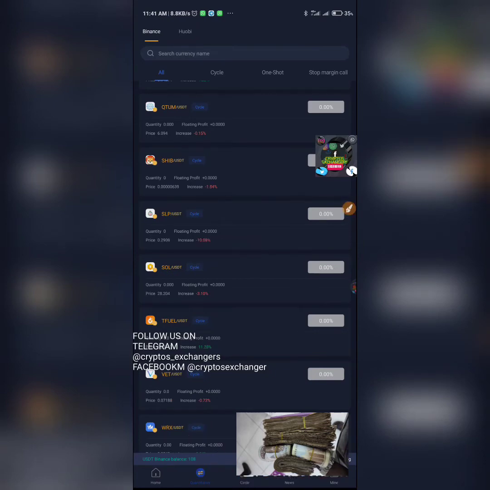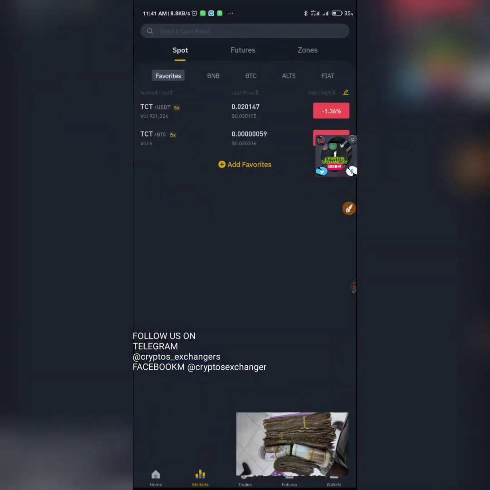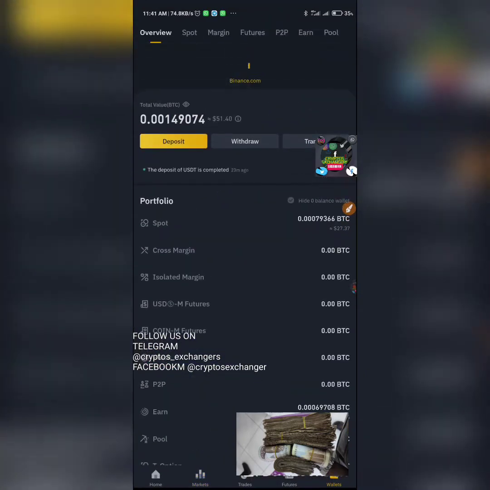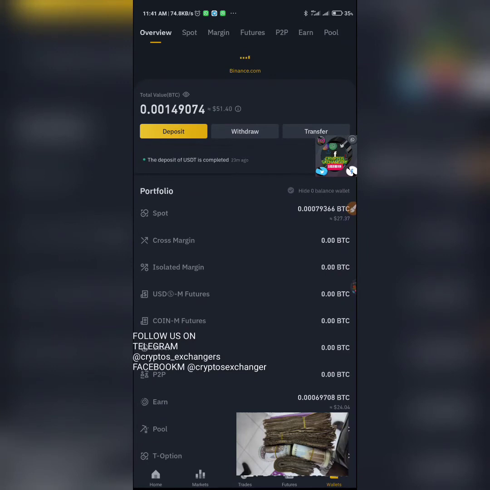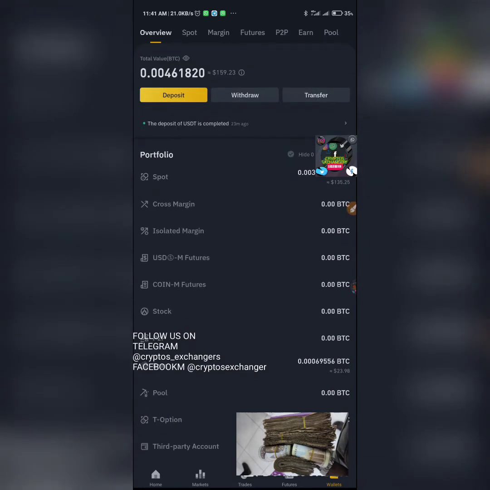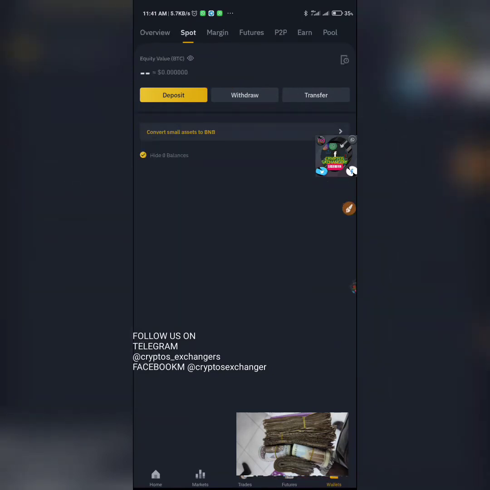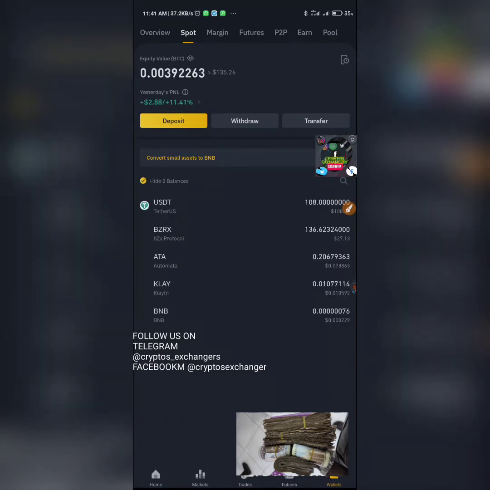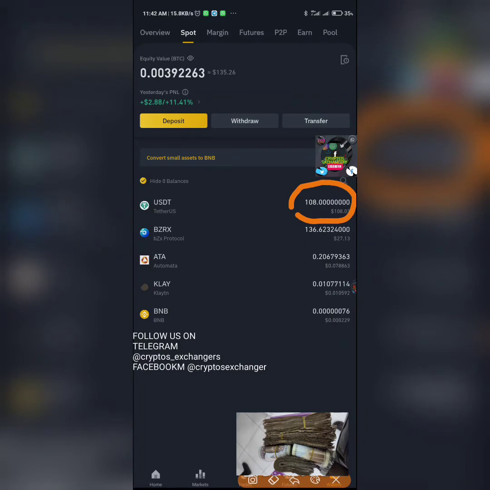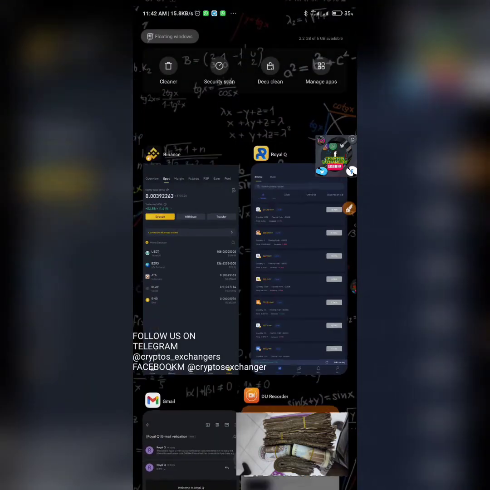Let's go back to Binance. You can confirm that. You can see right here, our total funds here is 159, but remember that we are using USDT Ether. I have other tokens here on other coins, but USDT Ether is 108, exactly as we saw it in the bot.